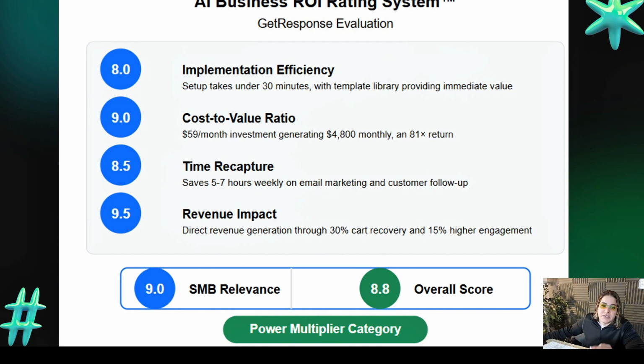For the second score, we're going to work with the cost to value ratio. And I give it a 9 out of 10 because at $59 a month for the marketing automation plan, here is the value I see. E-commerce, about 25 to 30% abandoned cart recovery and 50% increase in repeat purchases.